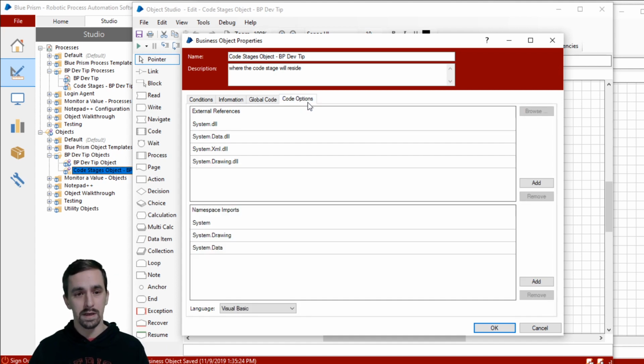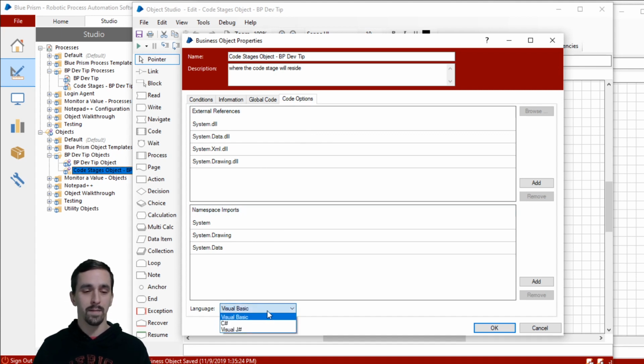So I'm going to go to the code options tab, which is something that you'll have to use. And right now what we're just doing is choosing a language. We're not dealing with the references or the namespace imports. So just the language. You can really just choose whatever you want, but I'm going to choose C# because that's what I'm more familiar with. I've worked with Visual Basic, VB.NET, and C#, but I just like C# a little bit more.